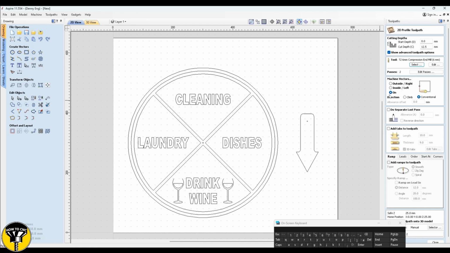Now I don't want it on the line. Again, that was from the previous job. I want it on the outside. I could add tabs. It will ramp. The tool is 6mm. Rule of thumb, I always double the diameter of the tool. Now from here, I select the outside profile.